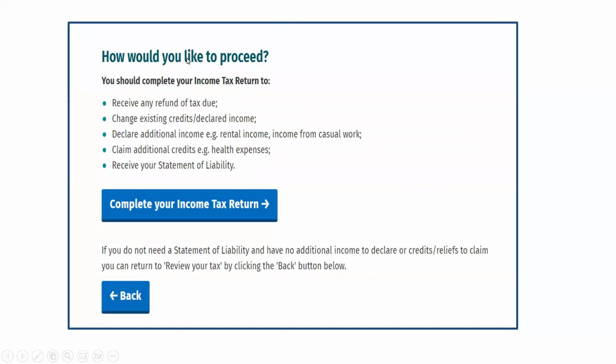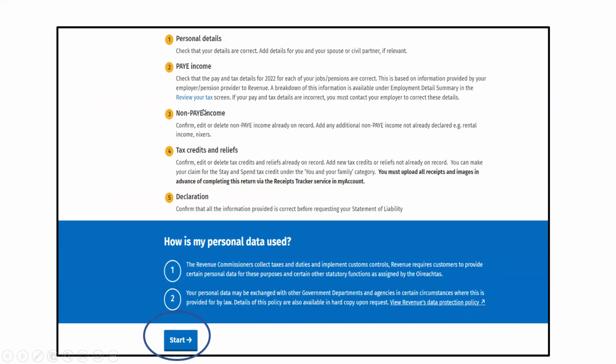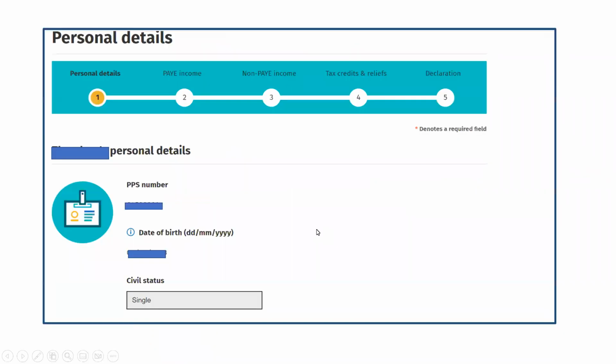So then when you scroll down, it asks you how you would like to proceed. And what you want to do is claim an additional tax credit. So you're going to go to start the process of completing your tax return. So you're going to click on that button there. And this is a 5-step process. So the step that we're going to be zooming in on is step number 4, tax credits and reliefs. And this is where we're going to claim the additional rent tax credit for 2022. So click on start to start the process.